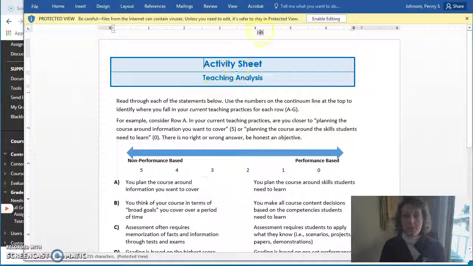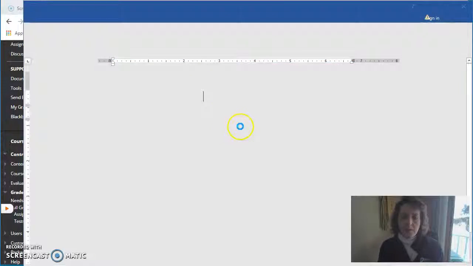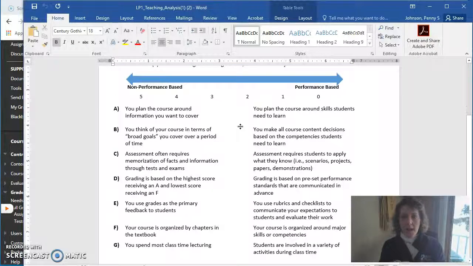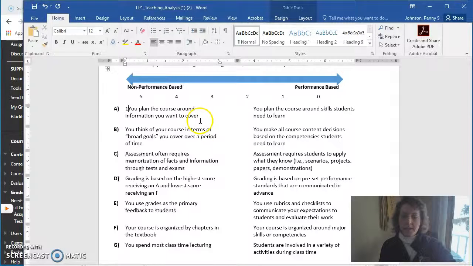Okay, so now I'm in my Microsoft Word document. Near the top, I have to click Enable Editing. And in this document, what I want you to do is reflect on whether or not your teaching style is performance-based or not performance-based through these activities. You plan a course around the information you want to cover. Well, maybe for me, that's a 1. It's close to performance-based.